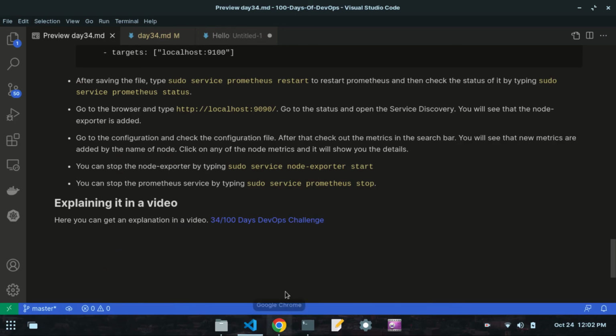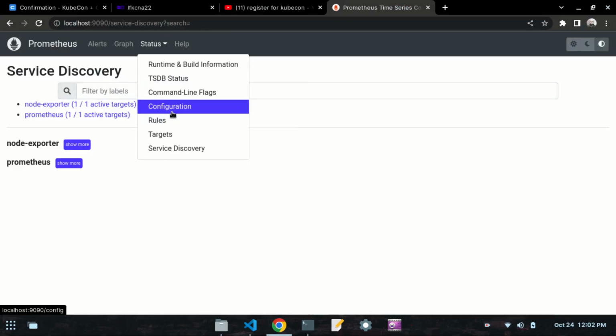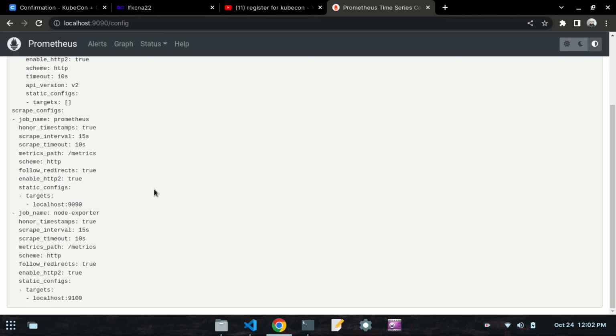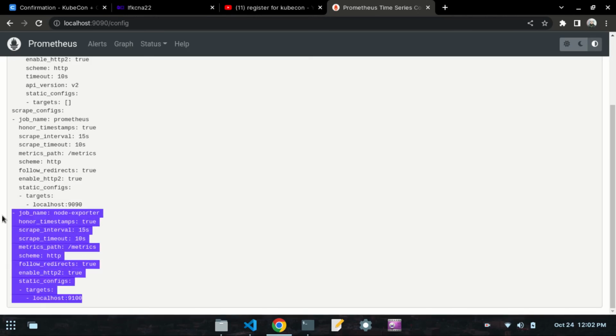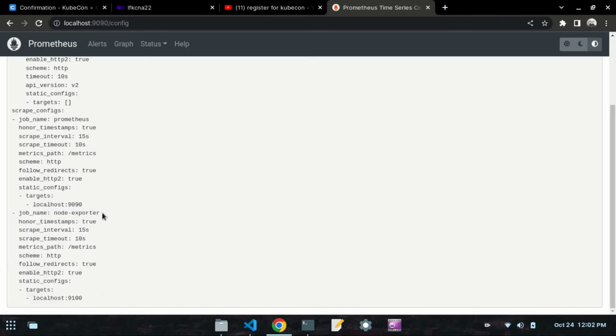So after that, what you need to do is go to the configuration file, check the configuration file, and after that check out the metrics in the search bar. First of all, go to the configuration. You will see that I have shown you previously that this will be added if you are using it for the first time. This will be added, and more. So this will be the node exporter.